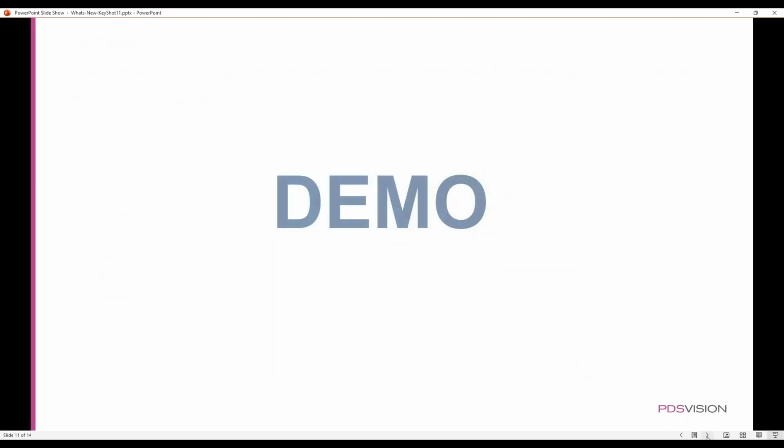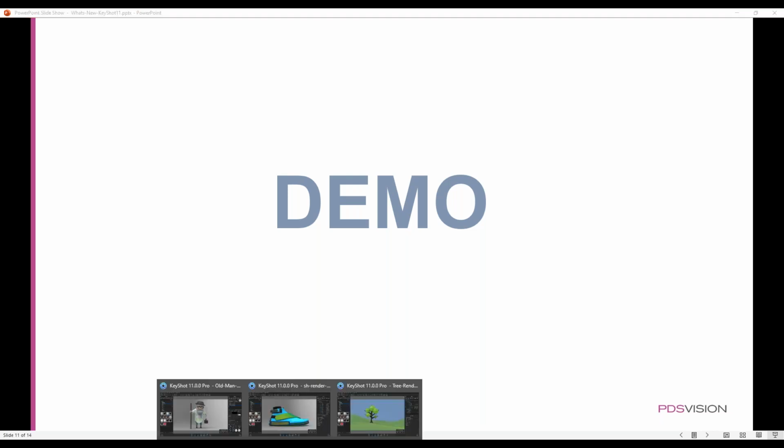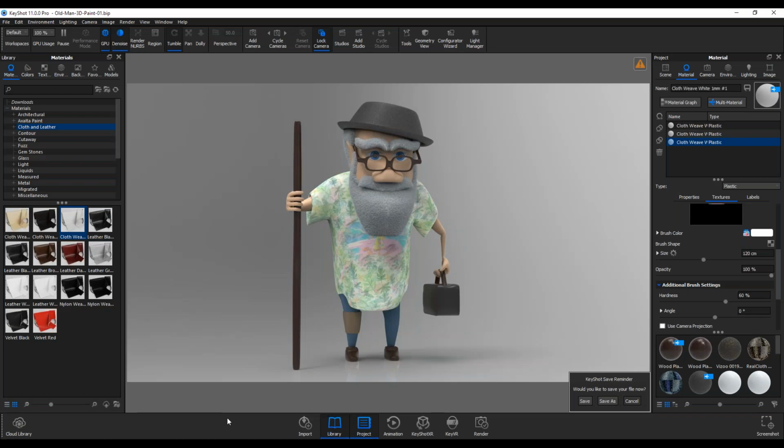Okay, so now let's go right into the demo here, and we'll start off looking at the 3D Paint tool. So I'm going to switch over to Keyshot, and here's Oscar. All right, and you can see that already I've created some textures using the 3D paintbrush on his shirt. So we have this Hawaiian shirt, and there are layers that I created to get this effect, and we have a little image on the t-shirt as well.